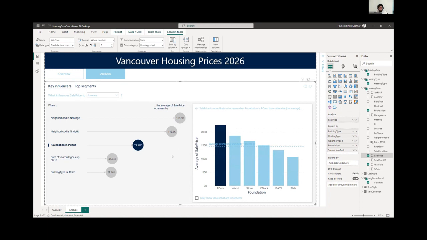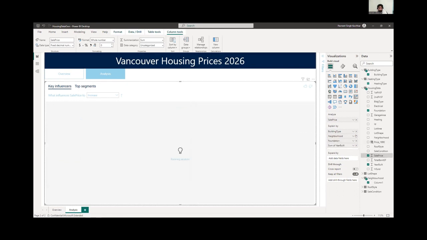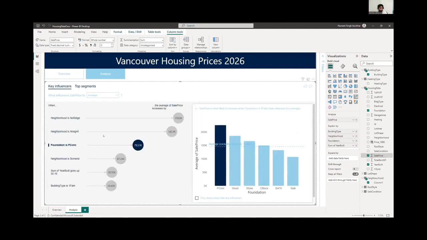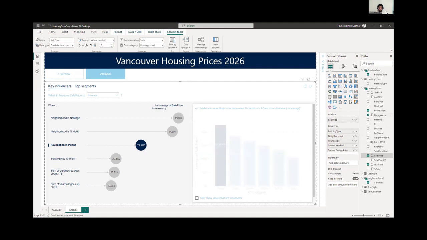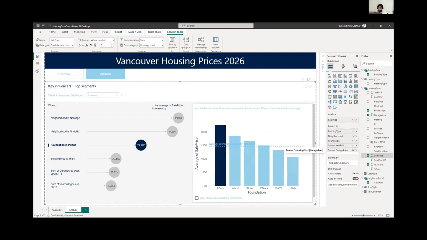And there are certain factors which might not have much impact when added. Like if you see heating type, nothing actually shows up here. So even if I remove the heating type, it runs the analysis, but nothing really changes much, right? Because it might not have a huge impact compared to the other factors you're trying to measure here. And you can similarly add other stuff.